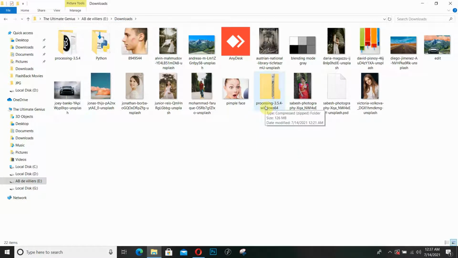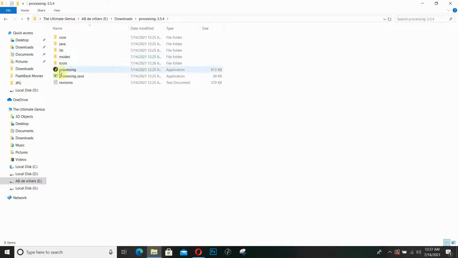You can use any software, or you can use the Windows built-in software in order to unzip it. And once you've unzipped it, you're going to get a directory like this. We've downloaded Processing 3.5.4, so once you unzip this file, you're going to get a directory just like this. Once I open it up, here's your Processing application. You don't need to install it, you don't need to do anything.